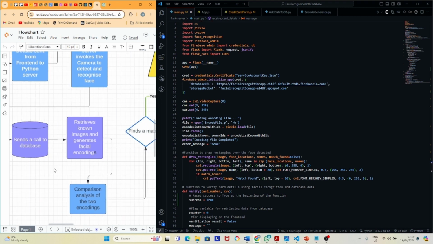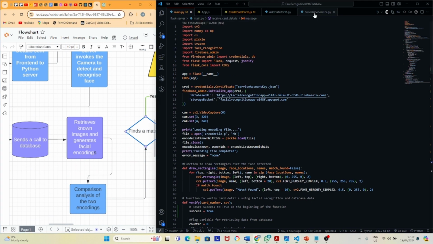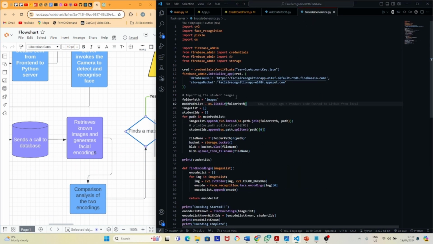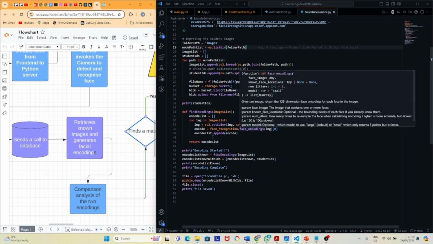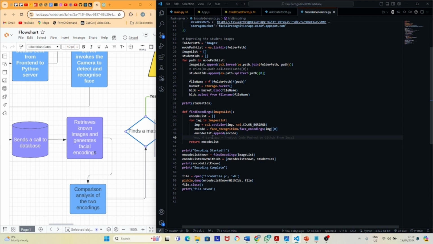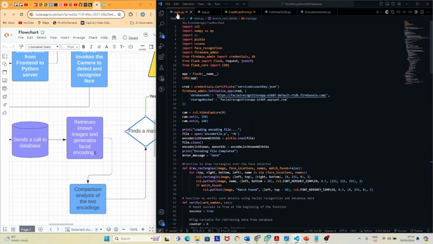It retrieved the known images' facial encodings. This function, the encode generator, is code we have written using face recognition's face encodings function, with which we were able to generate the facial encodings of the known images. Now we have the unknown face encodings.